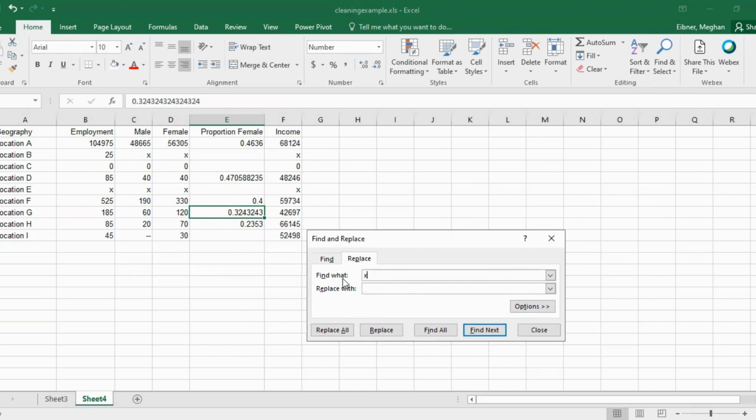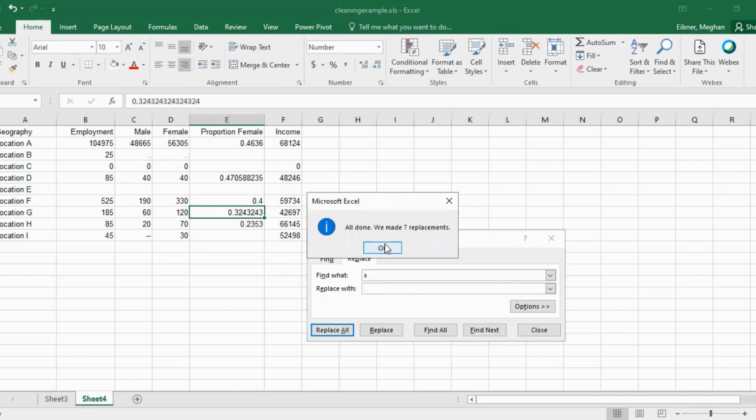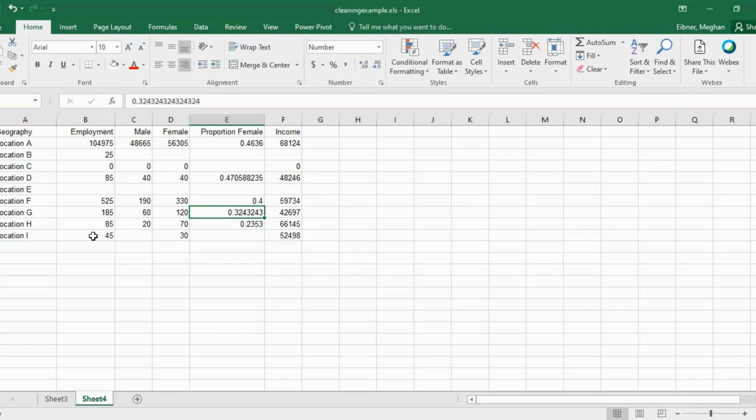So let's do the same thing with X. A space. 7 X's have been replaced. And lastly, let's do the double dash. We'll replace it with a blank. And that double dash is now gone. You can replace your symbols with whatever you want. And that is how you do that there.